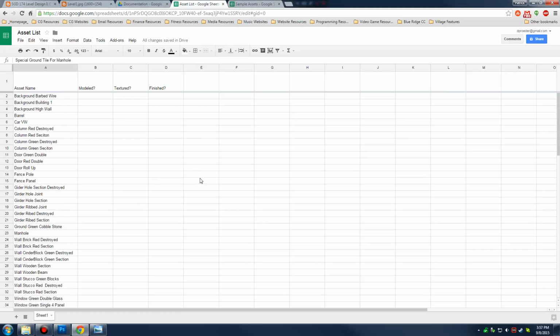So this is our asset list. This is what's going to keep our thoughts straight. What's going to help us budget our time and help us attack what order we want to model things in, or what things we've already modeled and what things we need to model. You'll see I have some checklists here. So if I got it modeled, I'll check it. If I got it textured, and if it's finished and ready for game ready. That way I'll know exactly what assets need to be finished and what assets are already finished.